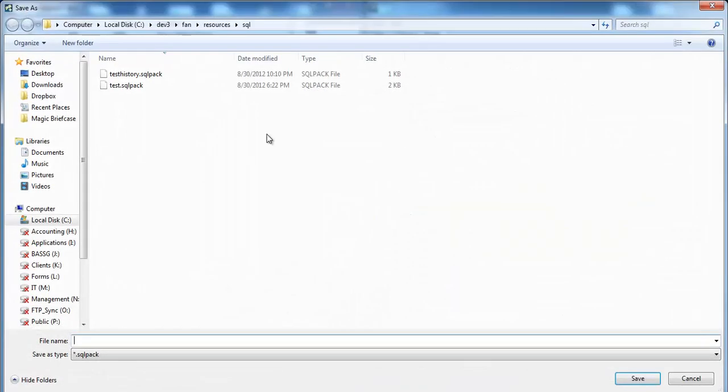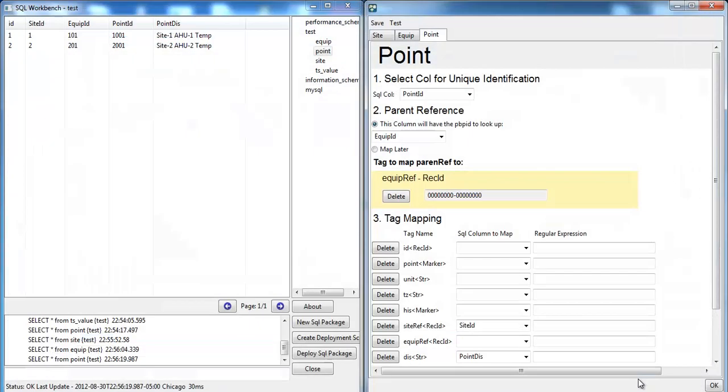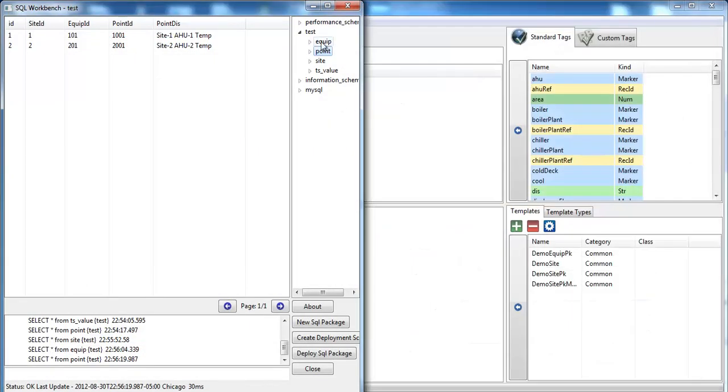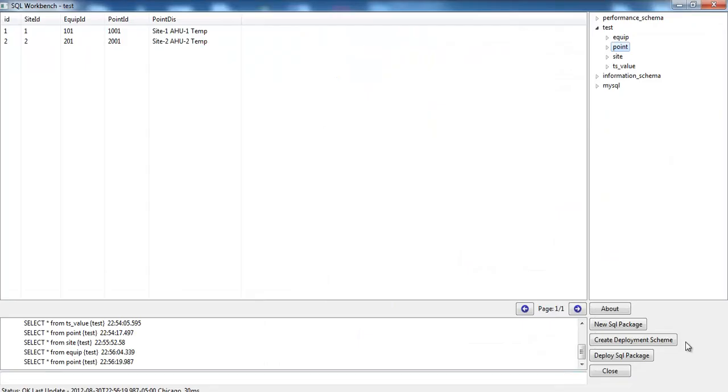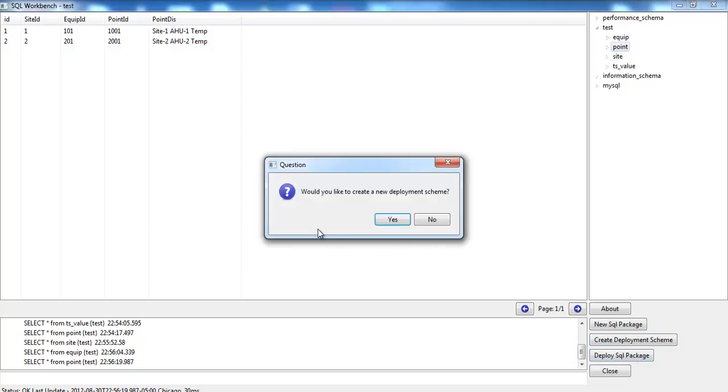So now I'm going to save it. I already started here, so I'm going to call it test SQL pack. Click save, click OK. The next thing you need to do, you can do this separately, and I'll show you later why you might want to do this separately. For now, I'm going to try to deploy. So I'm going to click deploy SQL package.